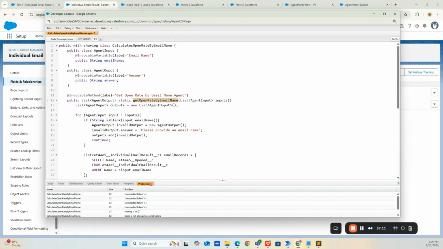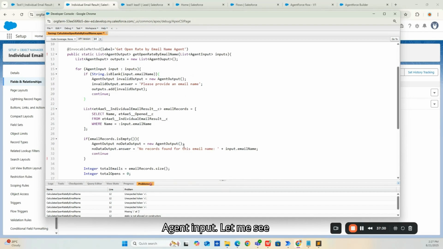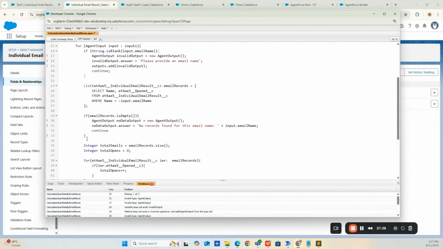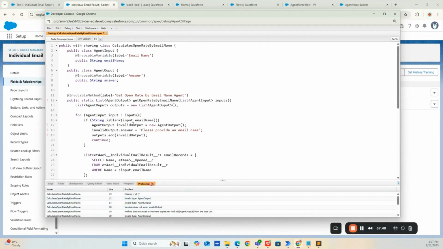Agent input. Public. That was supposed to be static. Public static list. Agent input. Let me see if that is the issue. That one is solved. Another one is line 33, continue as a comma. Invalid type agent output. Line 12, agent outputs invalid type.